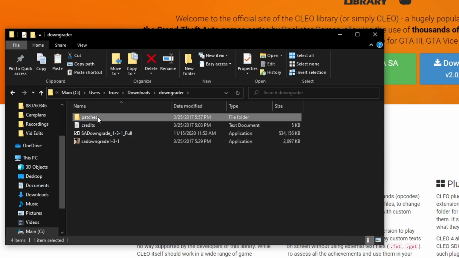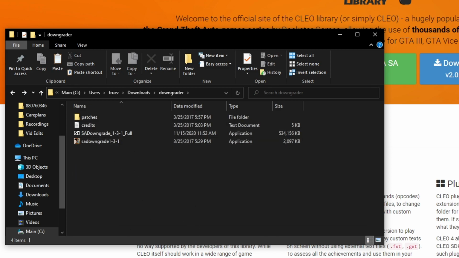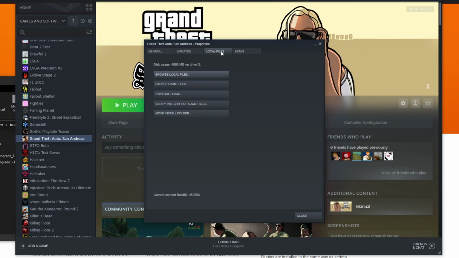The downgrader itself uses these patches, and I did try it out when it's not all in one folder and it didn't work, my game crashed. So make sure all these 4 files are in one folder just to be safe. And you want to make sure to have your game installed on Steam, and you want to right click, properties, and this should pop up.